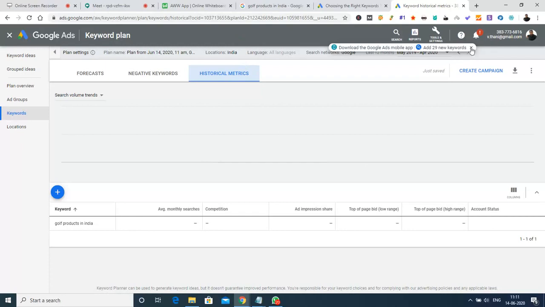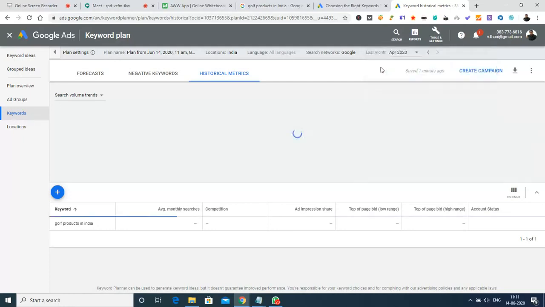In India, I'm surprised to see that I could not see any search metrics for golf products in India. I'm highly surprised, how could this be possible? From May 2019 to April 2020, the location is India, and golf products in India. But this is the fact that golf products in India has fewer search results. Let me check for the last month. No search results, no average search result.